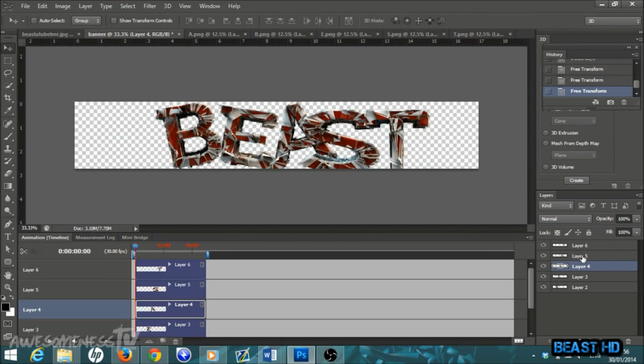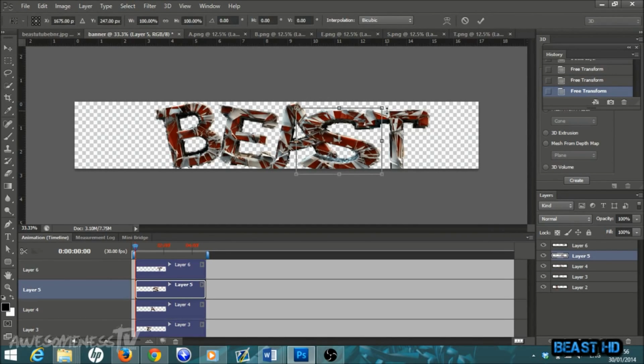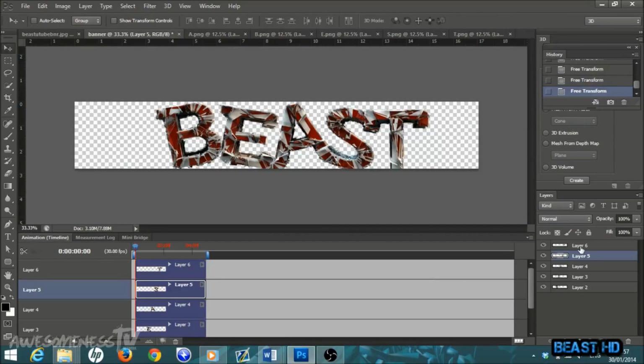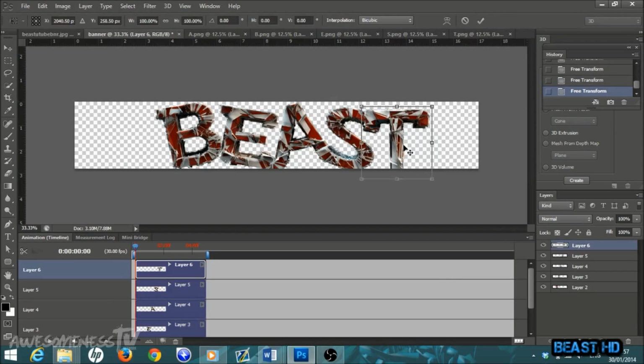So now moving along, layer 5, Control T. This is way too big, so we have to scale this down a tiny bit like that, and then come up to one of the corners and then drag out a little bit so you can twist it like that. Where we put it, I'm just going to leave it like that for now. Hit the tick, and finally come up to your last, or whatever letter this is, Control T once again.